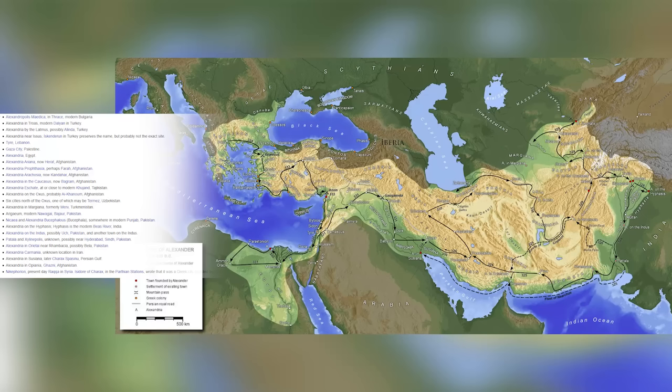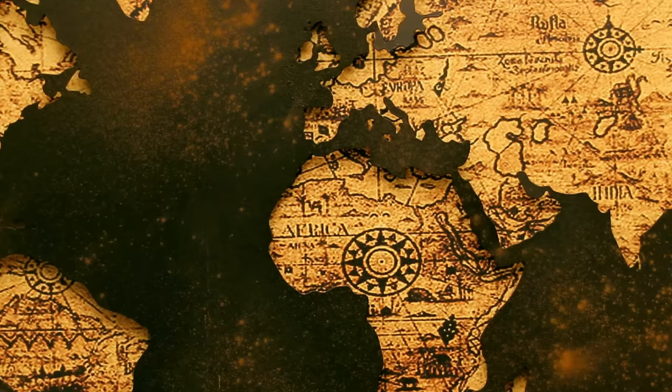names that are used. Also, just for fun, here's a map of all the places that Alexander the Great named after himself. And the most common way that we can see these power dynamics arise is through the use of endonyms and exonyms. Broadly speaking, endonyms are names bestowed on a place by those who live there, while exonyms are names bestowed on a place by those outside of it.